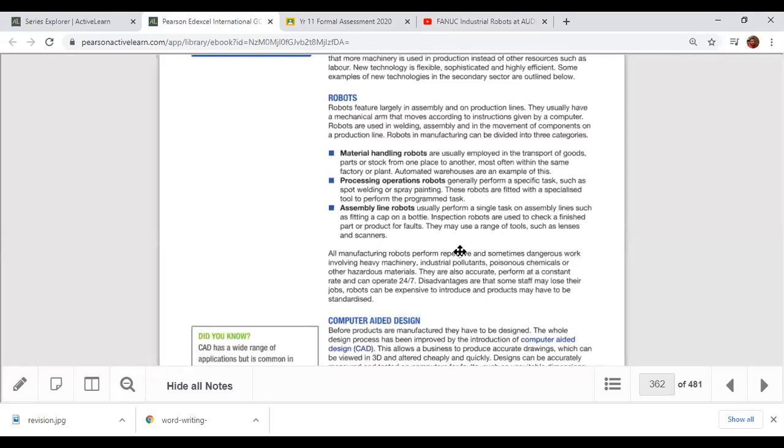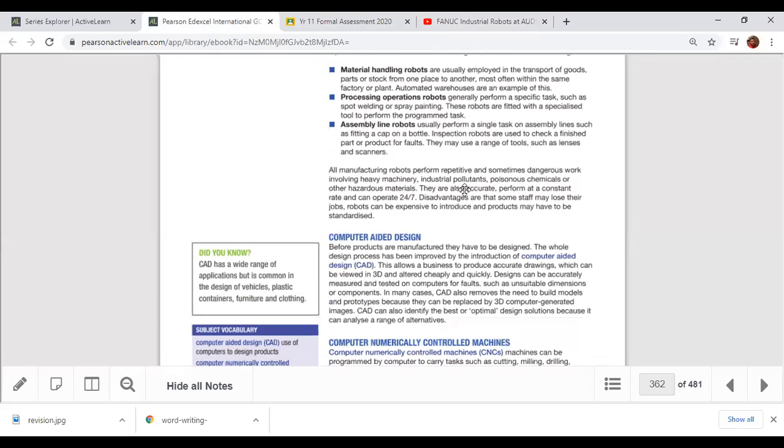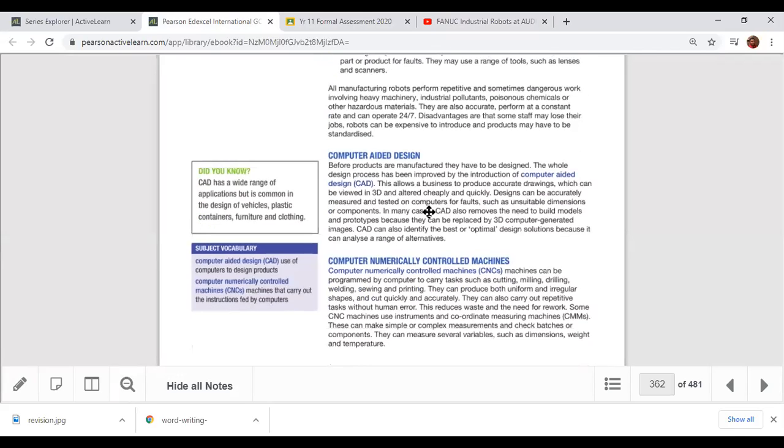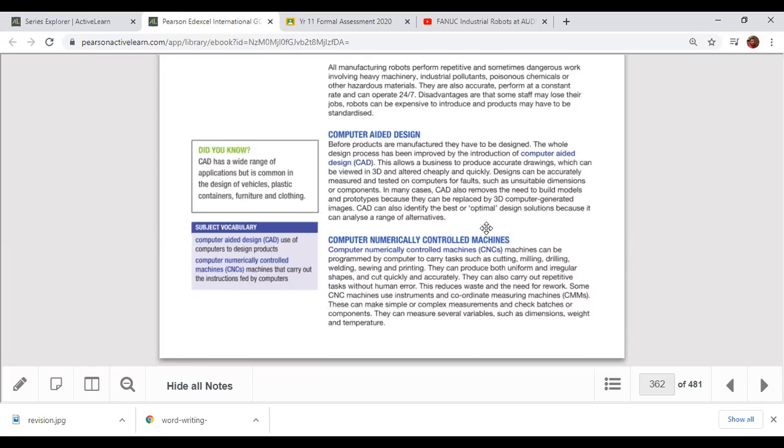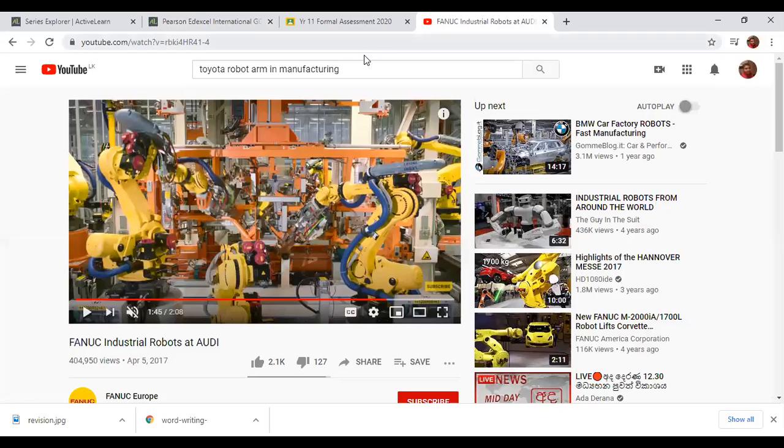Their only work is like fitting a cap or something like that. Repetitive nature of tasks, done with quality, where they are using assembly line robots. When you talk about computer design, you have to do some designing, and after that, you can see the CAD, let's say 3D printer.